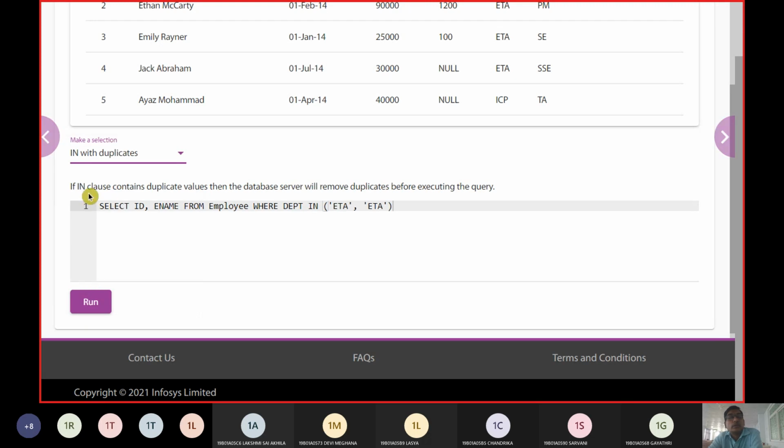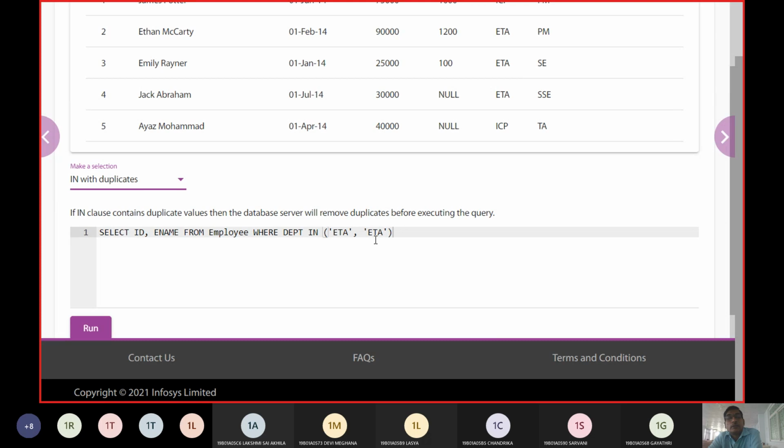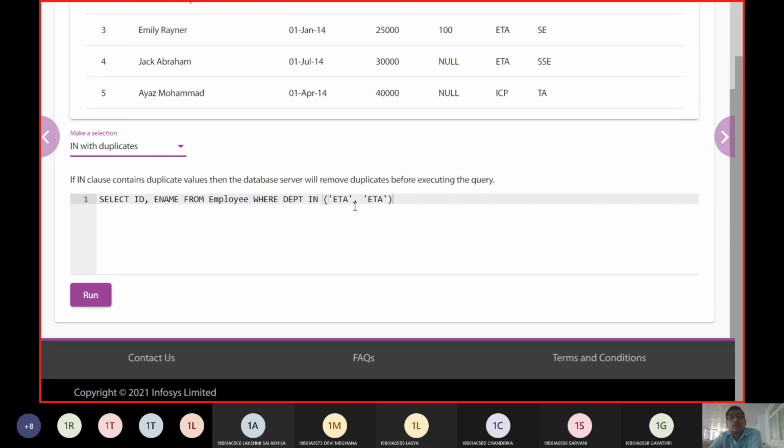Here, if the in clause contains duplicate values, then the database server will remove duplicates from the query while executing it. You can see the ETA department was repeated twice. Even though the ETA value was repeated 2 times, internally the Oracle server removes the duplicate and keeps only one ETA value.